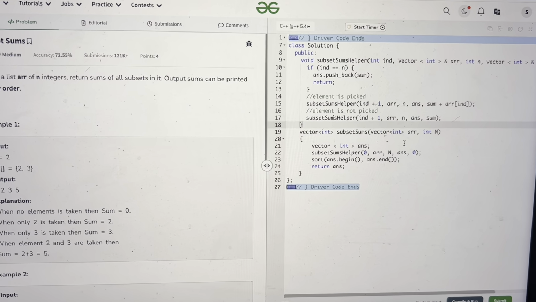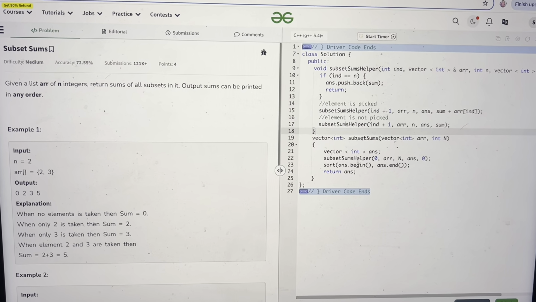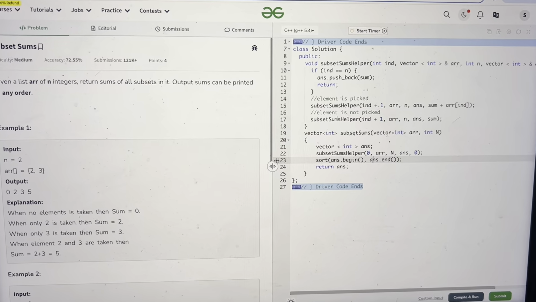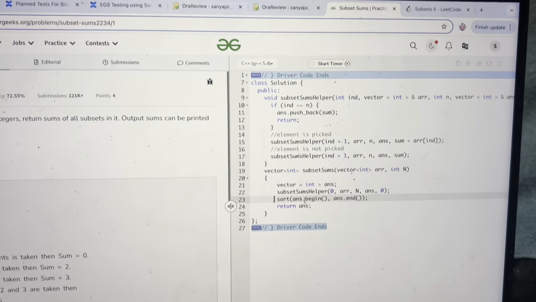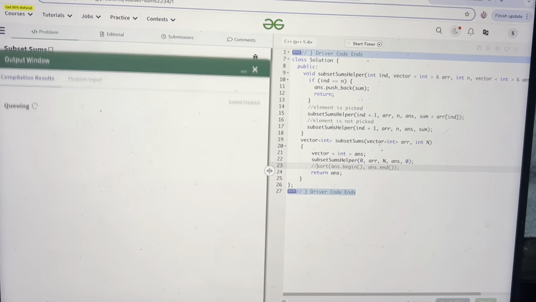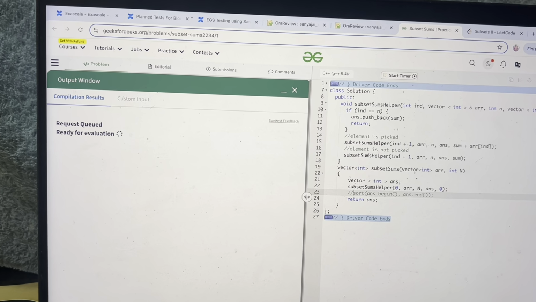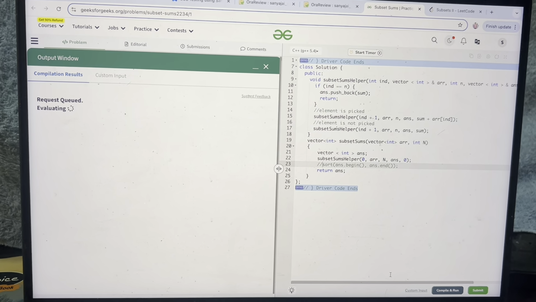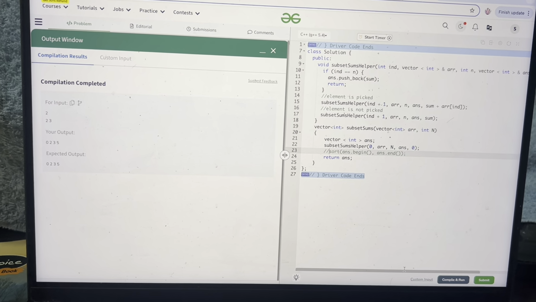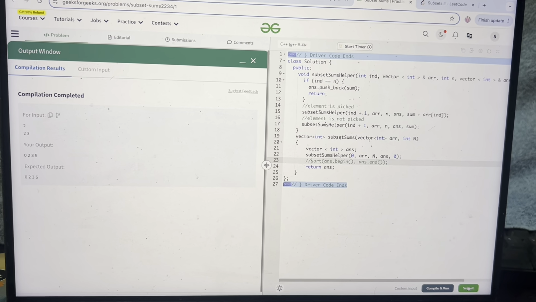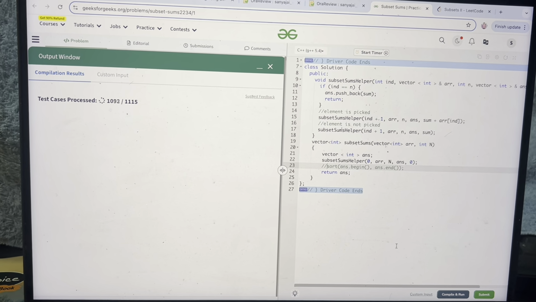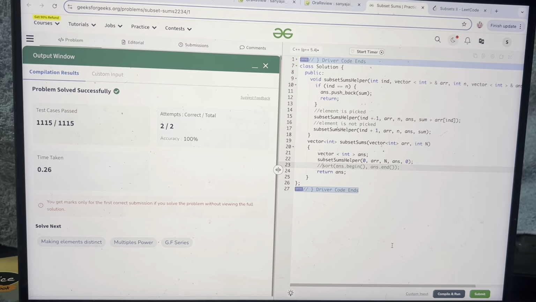The order of arguments is different from what I have discussed, but it's the same. The output can be printed in any order, but here we have just sorted it so that it looks good, right? 0 2 3 5. Even if we don't sort, our answer would be right. Okay, so let's run it. Compilation completed. The output is the same as the expected output, so we submit this. So it has passed, you can see.